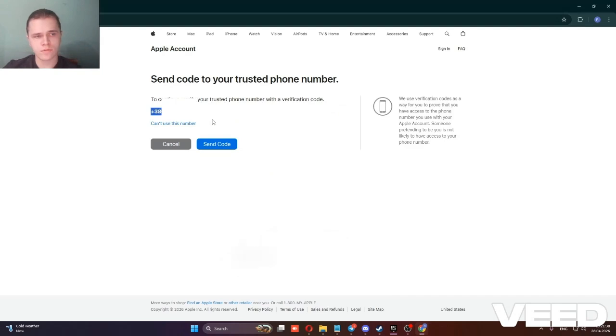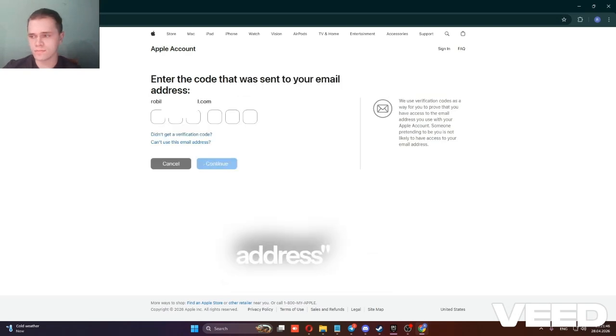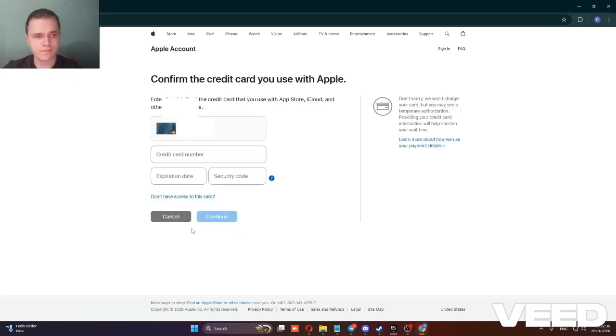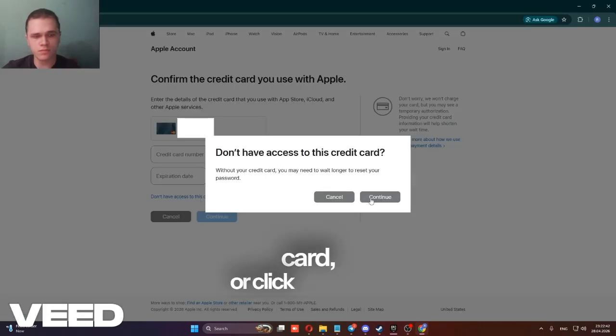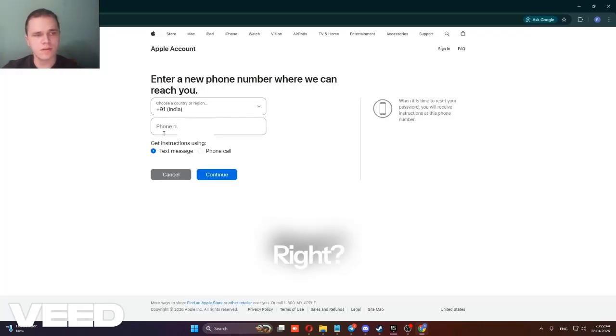Here you will have your phone number and click that you cannot use this phone number. Here, then click send code to email address and accordingly enter this code. Well, I click the next button. Here, and accordingly you can confirm through your card or click no card, right?